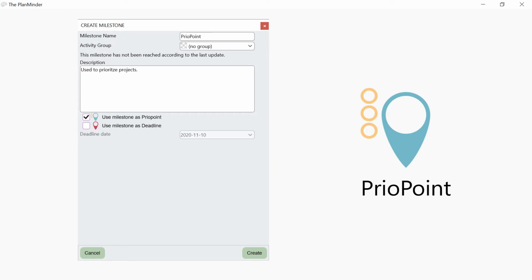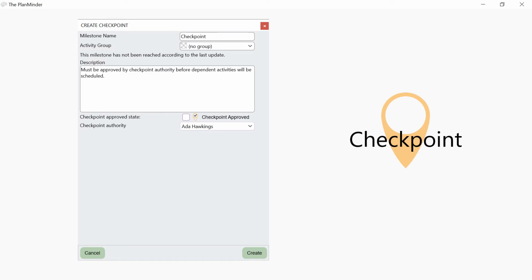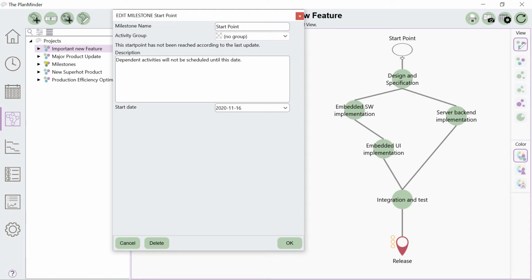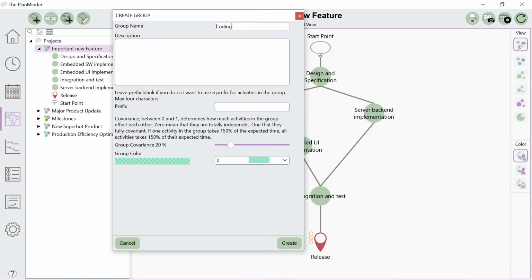Milestones can be prio points, deadlines, or just milestones. A checkpoint is a milestone that requires a designated person to check and approve some aspect of the work done before the project is allowed to continue. A starting point can be used to define an earliest date when a project or part of a project can be started. To keep things organized, you can use groups.